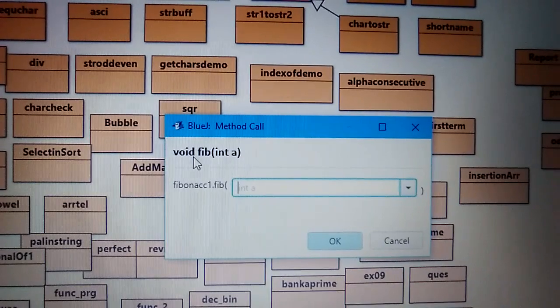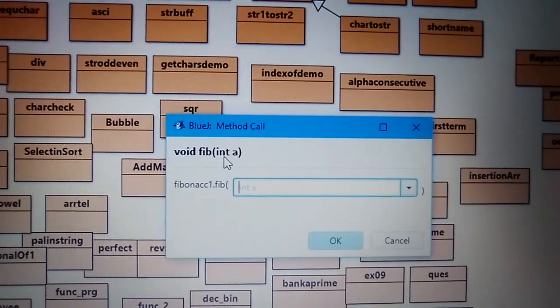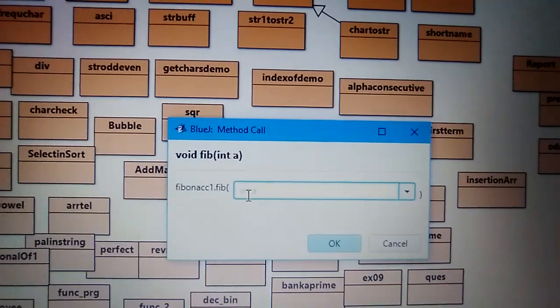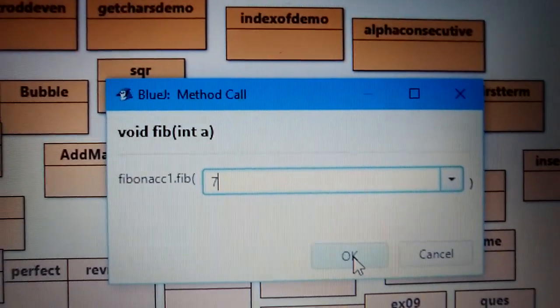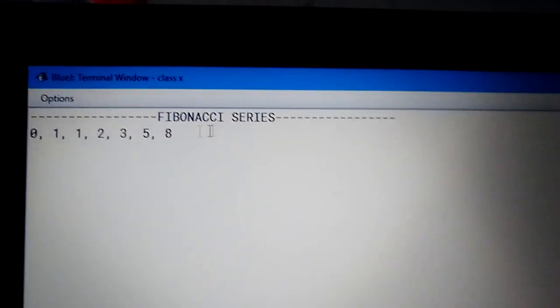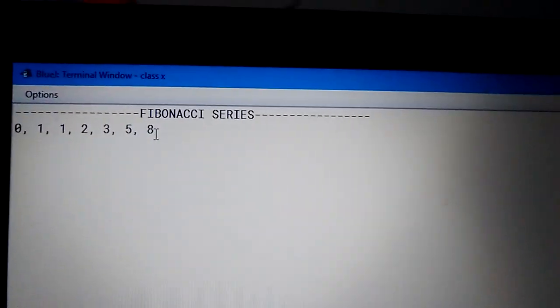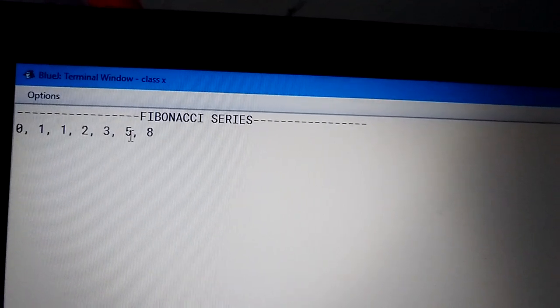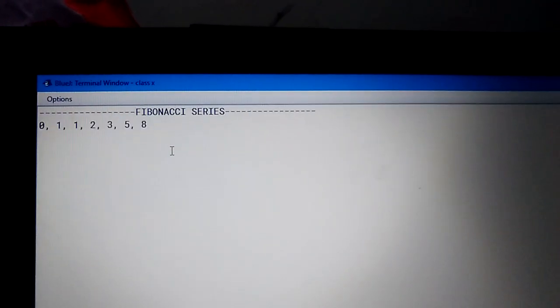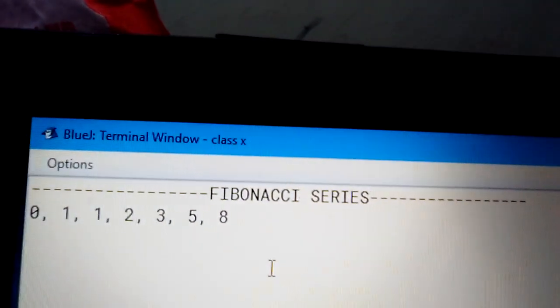It is a normal function which is having a parameter. Now this parameter a value I have to pass here. Suppose I am passing 7 and then click on OK. You will see the output, that is the 7 terms of Fibonacci series is generated. 1, 2, 3, 4, 5, 6, 7. Let us see, this window is called as terminal window. We see here it is written terminal window.